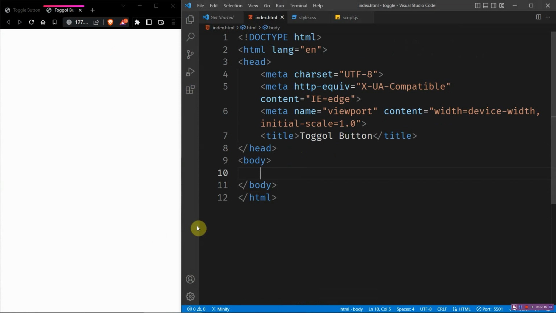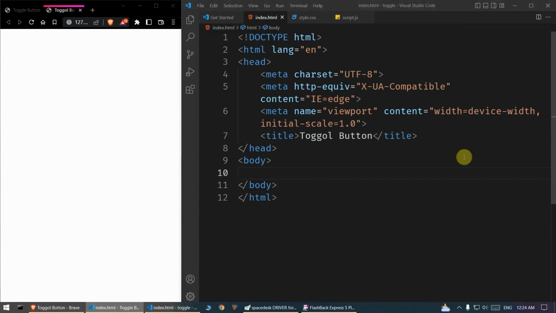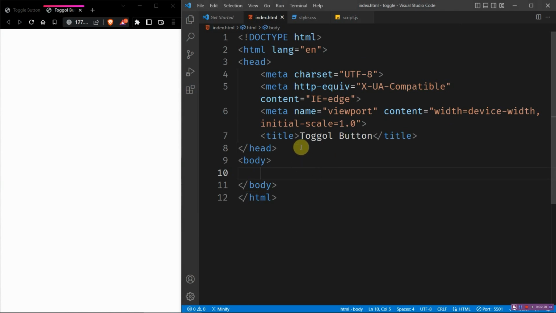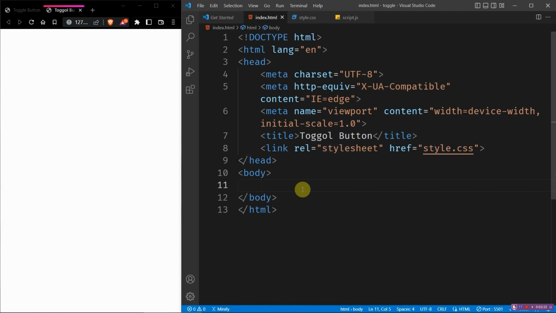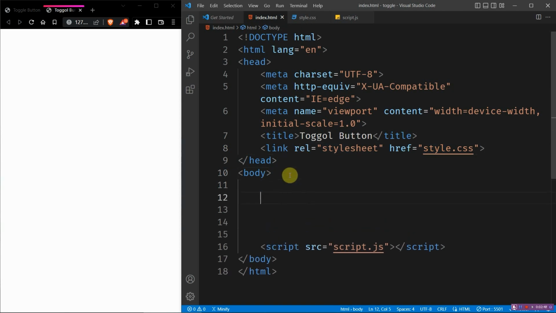So what do we need? At first, let's link the CSS and JavaScript files with our HTML file. So link CSS, automatically links the CSS file here, and script source is, yes, everything is perfect. So now start.